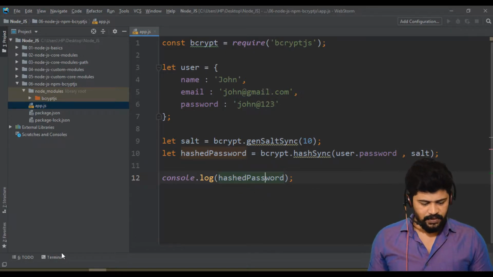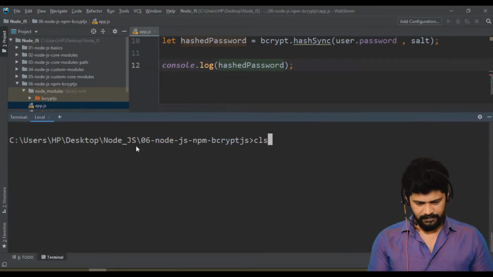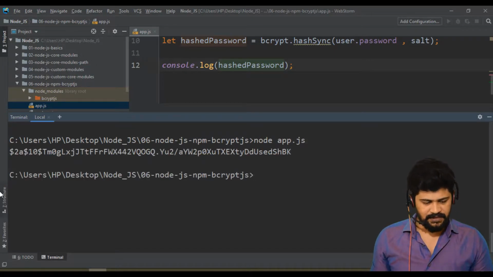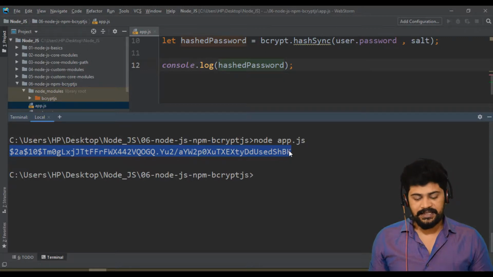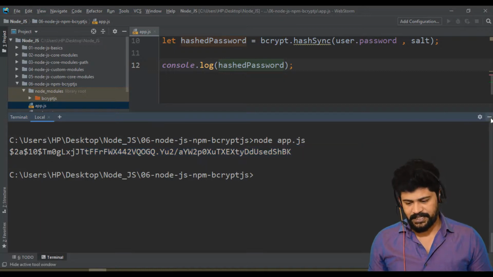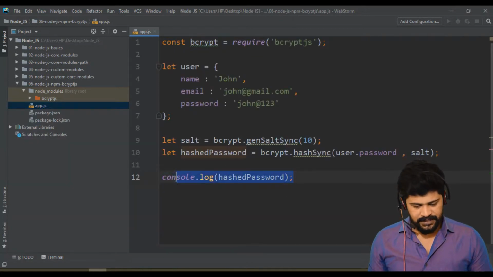Okay, so go to terminal, execute the program, node app.js, enter. See, you get the hashed password, right? And now this particular hashed password you need to store to the database. Okay, and fine, but let's create a new user with the updated password.